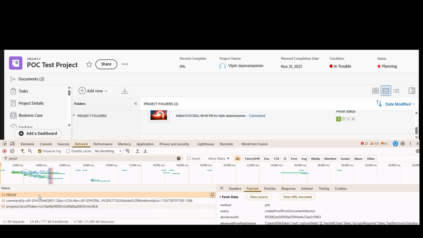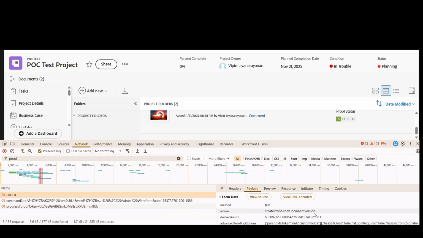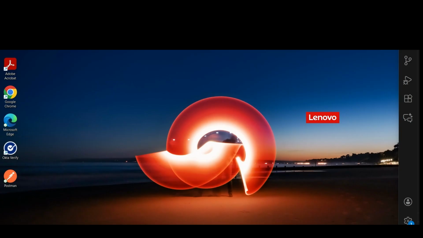You can see that it is actually calling the create proof from document version action. And then it's doing a put method basically, and then it's calling it using the document version ID, and you have some advanced proofing options, right? So let's try to copy that somewhere. So I'm just going to copy the advanced proofing option. So that's what we need basically. Let's copy that, and let's push it into a notepad. I'm doing that in the background.